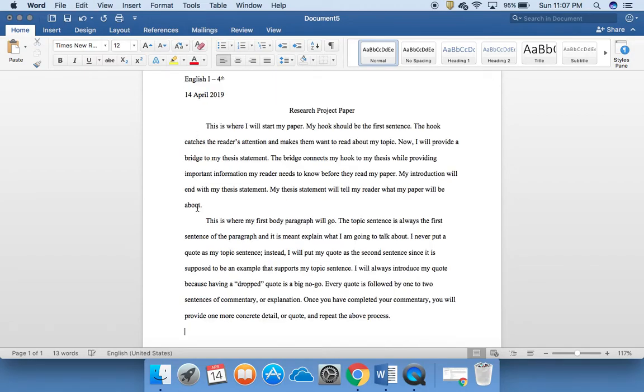Now I have some text already set up, and I'll go ahead and read it to you because it kind of gives you an idea of how your papers are supposed to be set up and kind of just a recap. But notice that there is the indent up here. Okay, so this is where I will start my paper. My hook should be the first sentence. The hook catches the reader's attention and makes them want to read about my topic. Now I'll provide a bridge to my thesis statement.